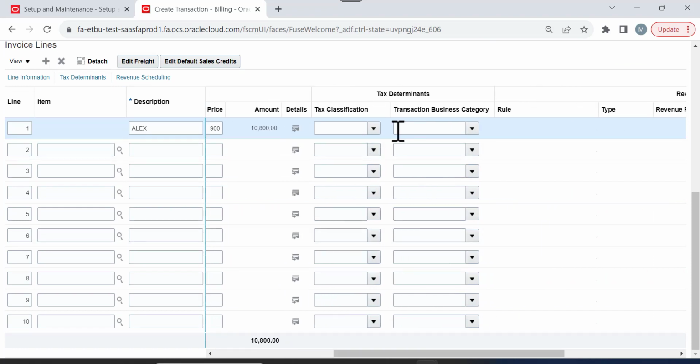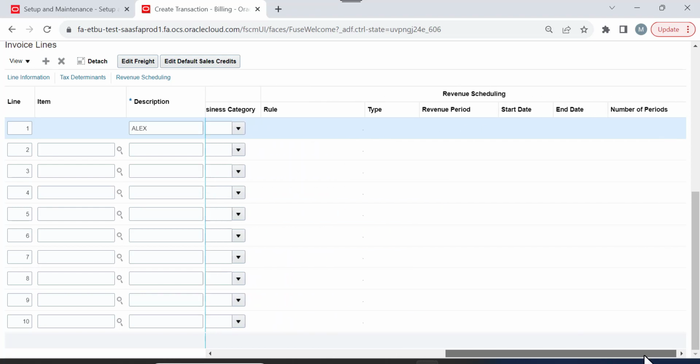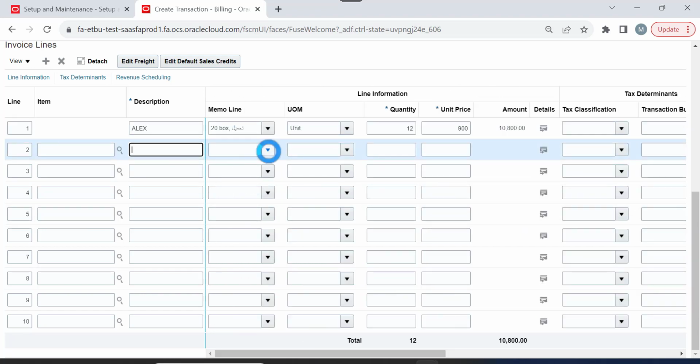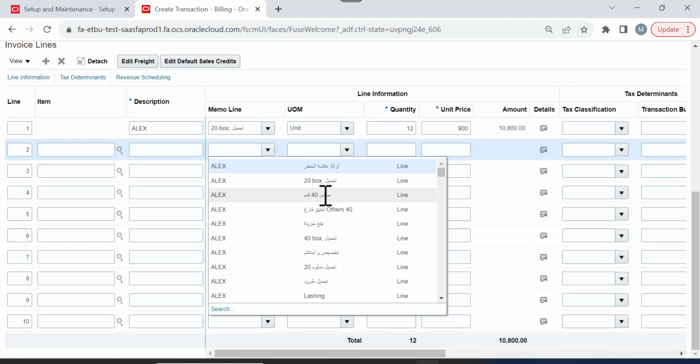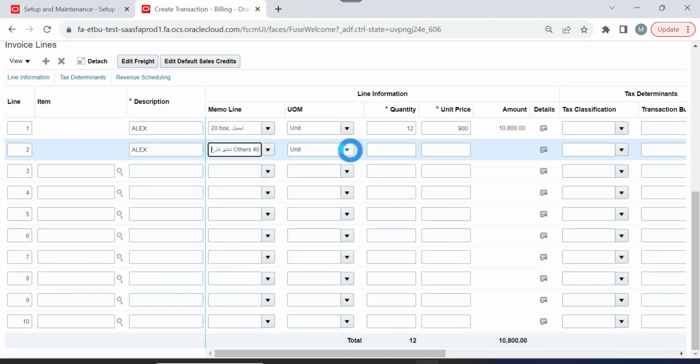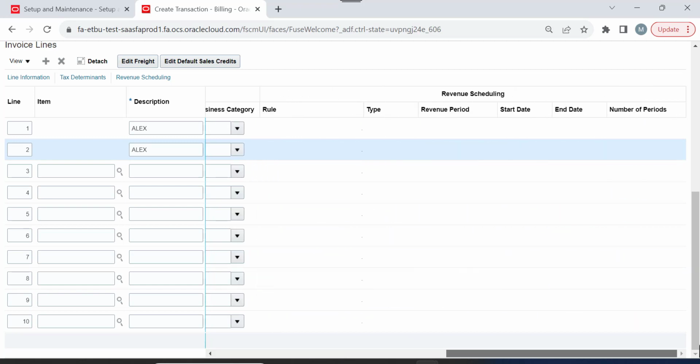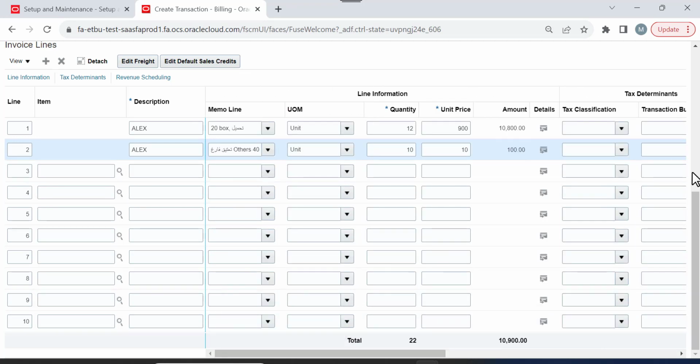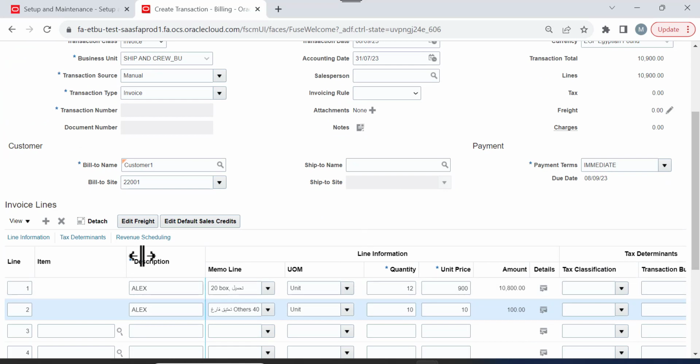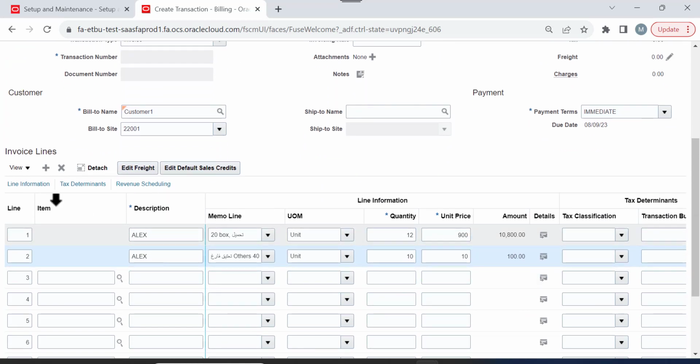What is the tax classification? Are you going to apply the tax or not? You can enter 2 or 3 or 100 memo lines, depends on the actual invoice. Again, I will put 1010. So this is the header. This is the line, invoice lines and the tax determining for our lines, and this is the tax classification also.